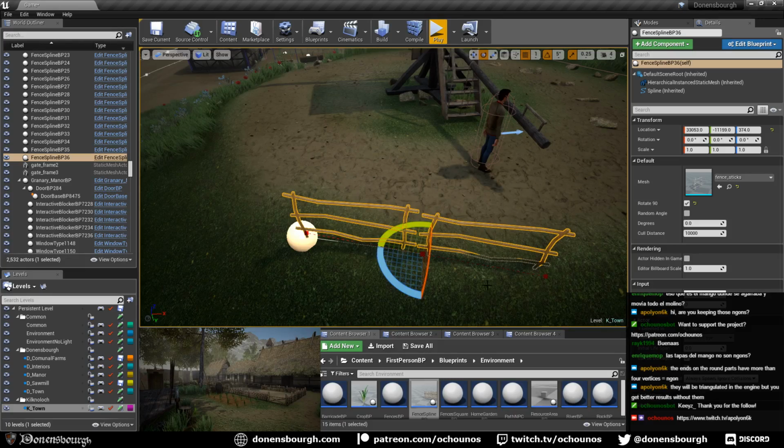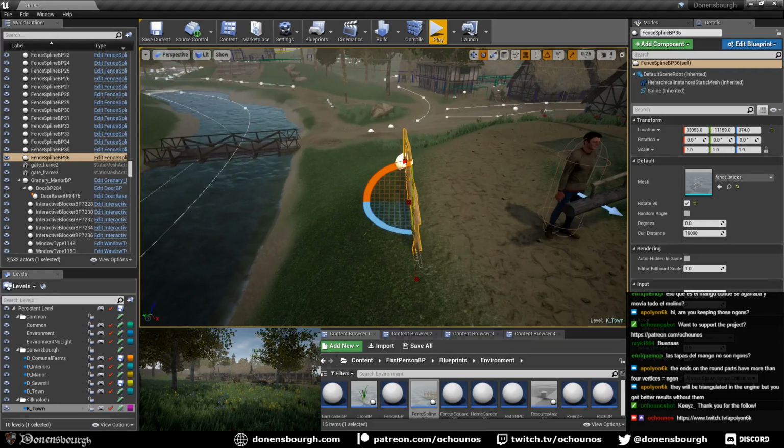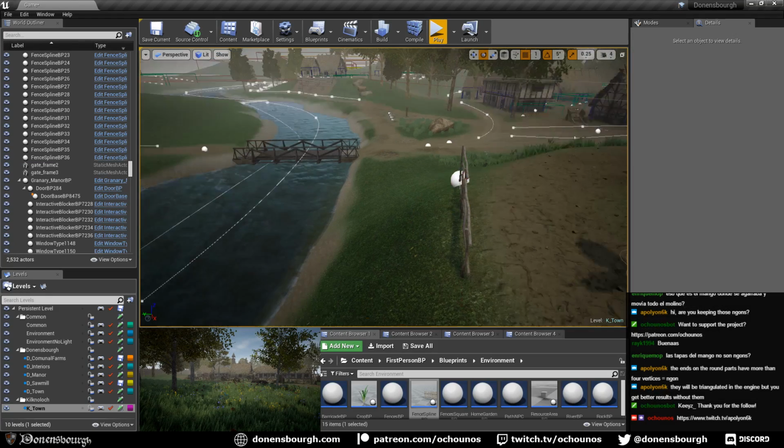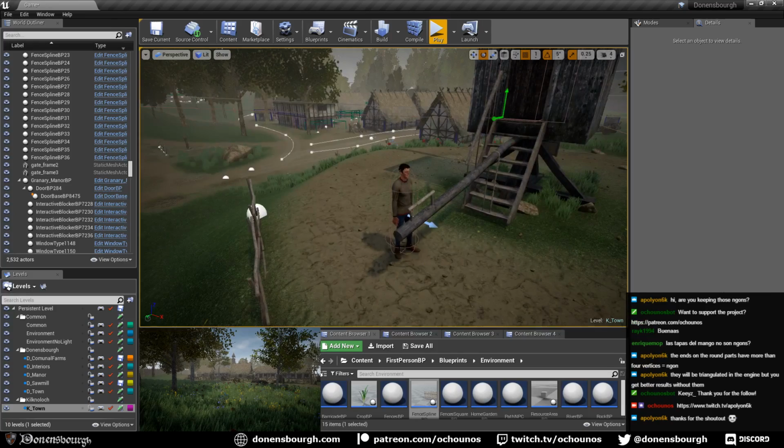The terrain is not well done here. Probably I need to work on it better. Yeah, maybe it's not the right time to put this fence now until I have finished with all the terrain.